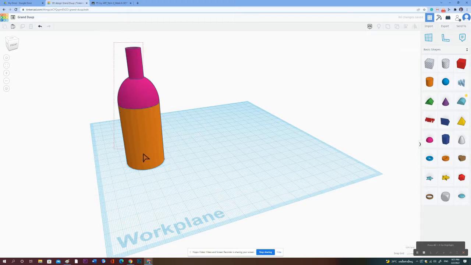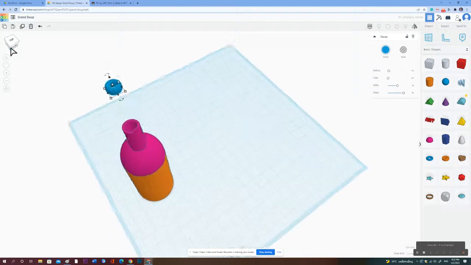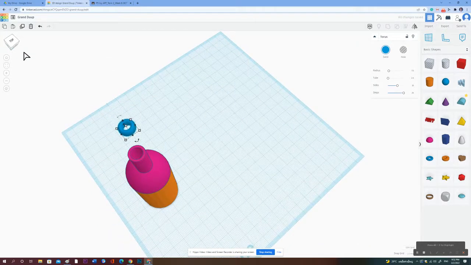Okay. Then once it's done, group them all. Oh, hang on. Maybe we add this one, a torus, so that the lips of the bottle will not be too sharp to drink. Okay, this one will go right on top and move it right near the top of the bottle. Check if it's near it.